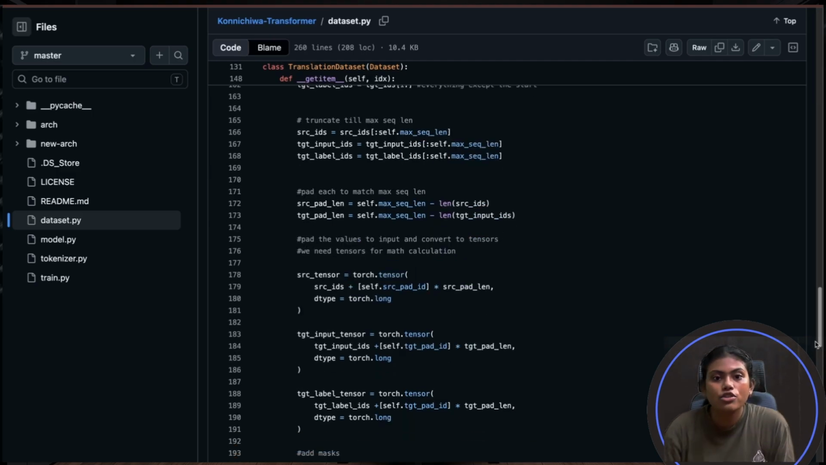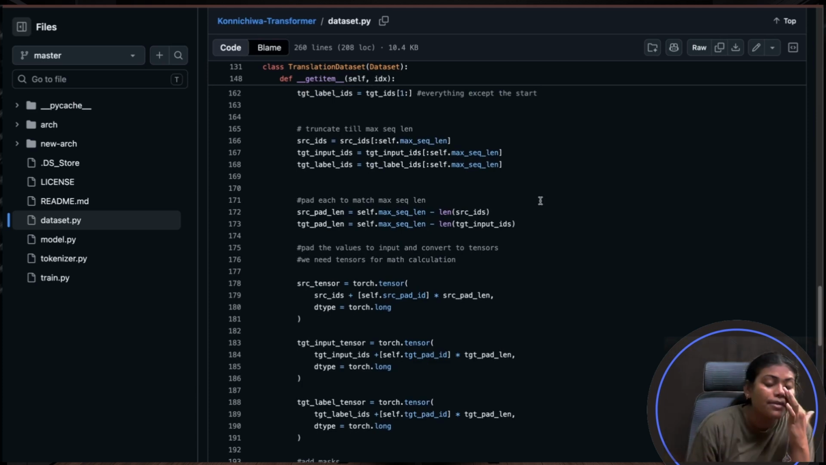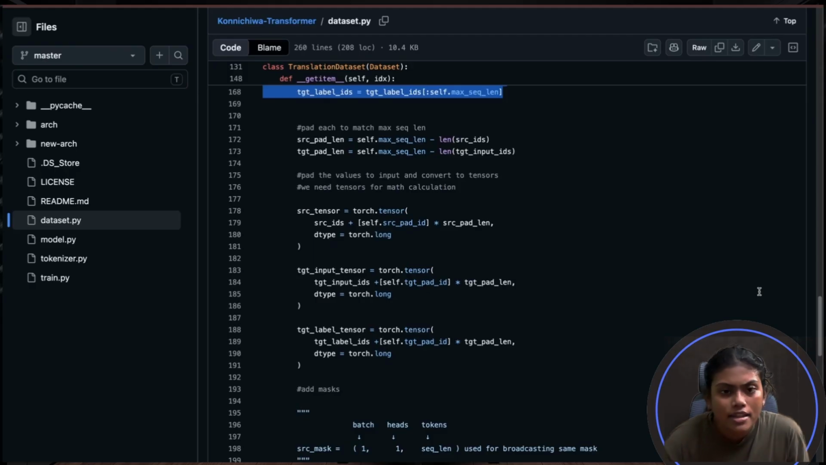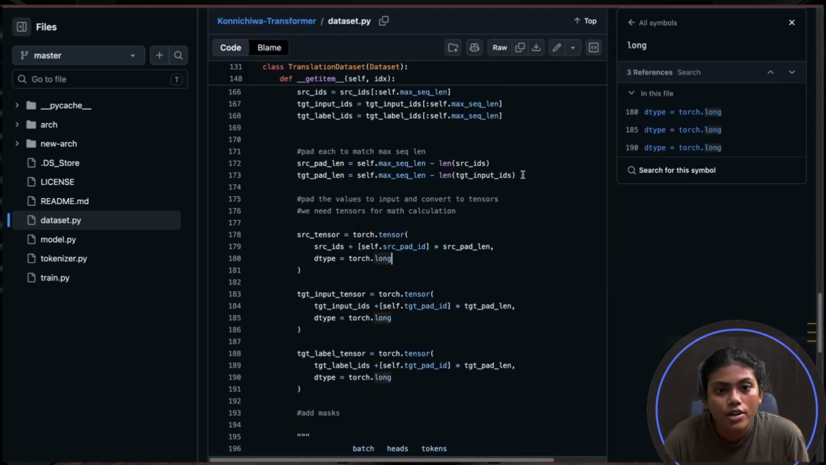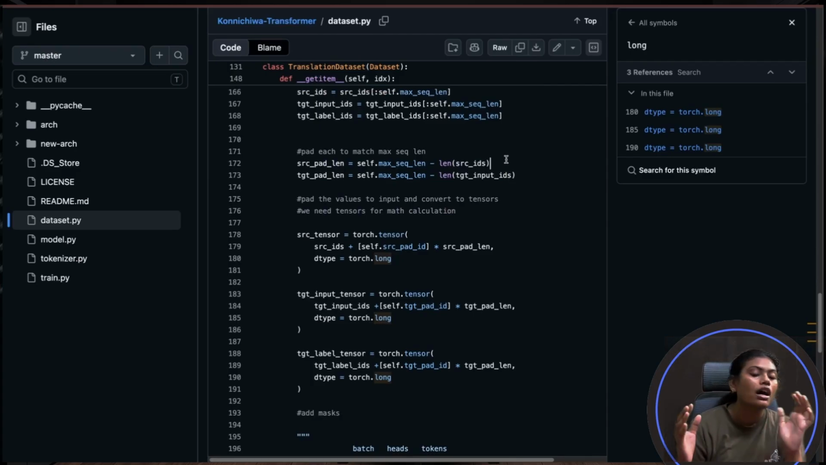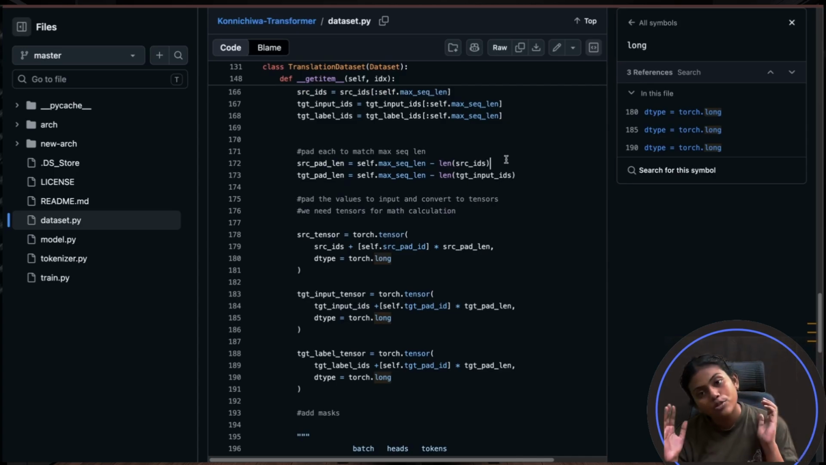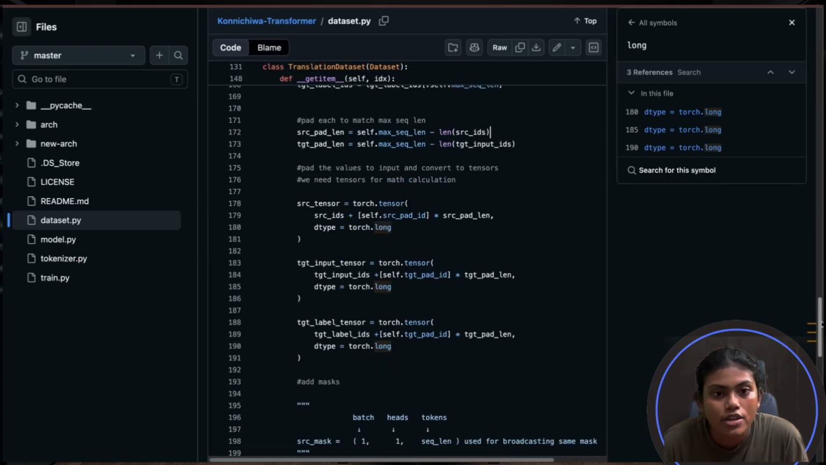And then we are going to truncate all the source IDs, input IDs, and the labels to the max length. We do this because we want the max sequence length of the batch to be fixed. So we are going to convert that into the max sequence length. And for each of the padding, we are going to get the pad length. Let's say we got a sentence of length 20 and we have a max sentence length of 40. We want it to be a fixed size of 40. So we are going to add the extra padding to the sentence, and that's what it does over here.